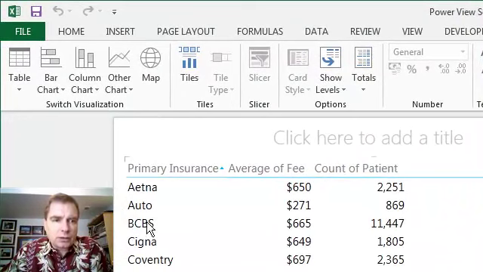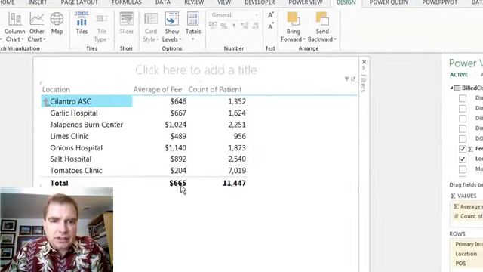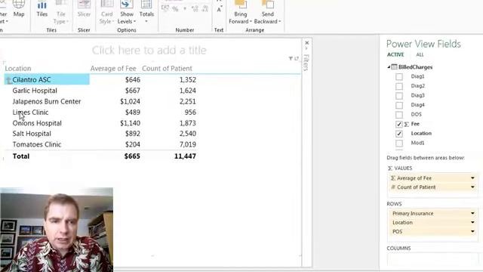And then if I click on Blue Cross and hover here, I've got a drill down arrow. I can drill down and say, okay, Blue Cross, 665 is my average fee, 11,447 patients. If I drill down, there's the 665 and the 11,447 split by location, because location is the second field in my rows area. Now let's go to Lyme's Clinic and see that 489 number.